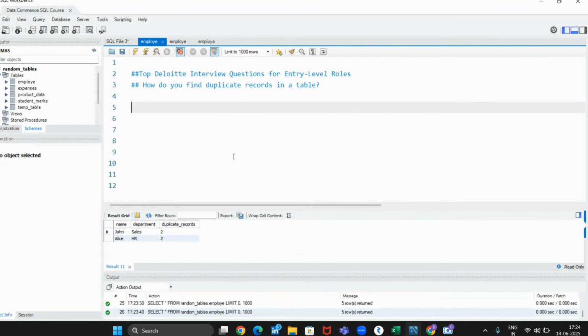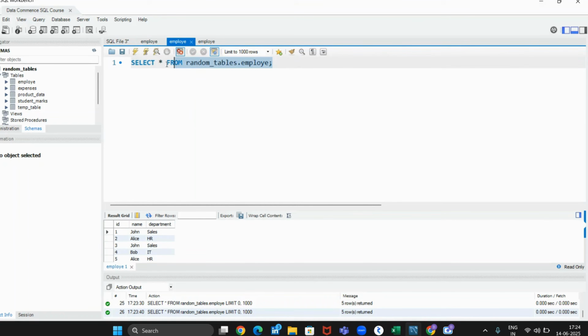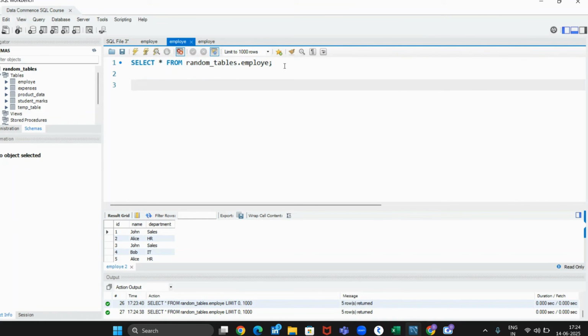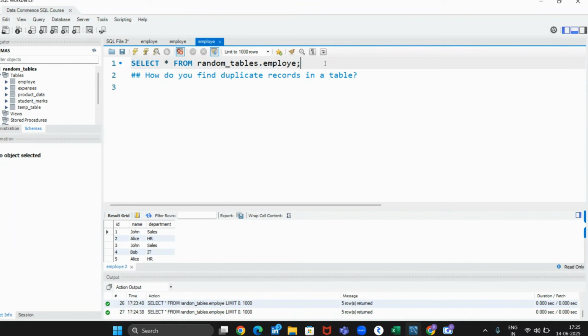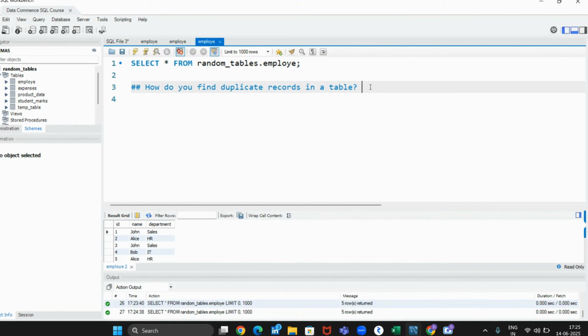Okay, this is our table. Let me execute this. Now I just executed this, and this is our employee table. Now I'm going to write a SQL query to find duplicate records in a table. So this is our question, right? Control C, Control V, which is the most powerful thing we can do. And now let me write it down.